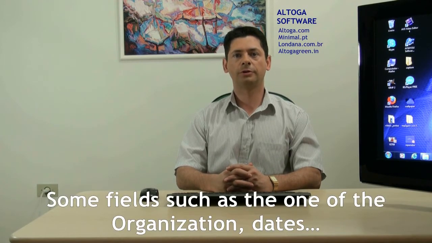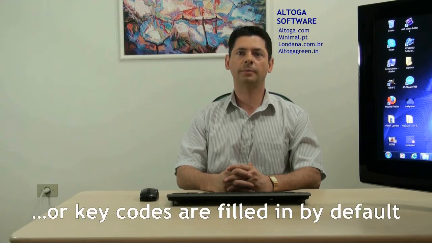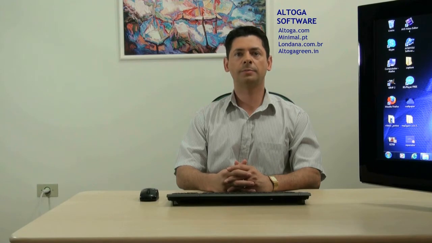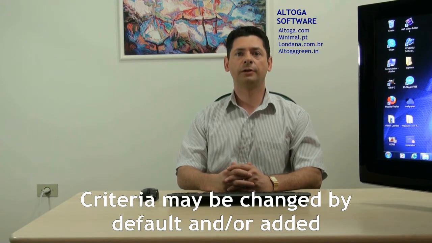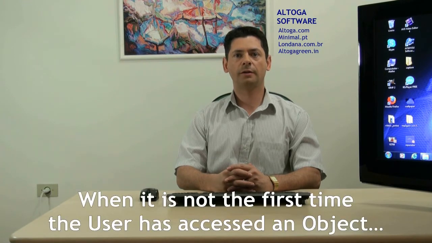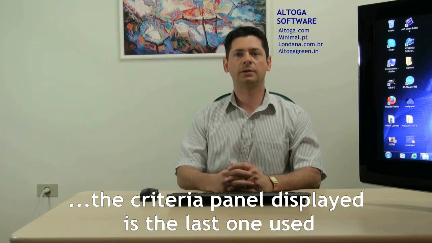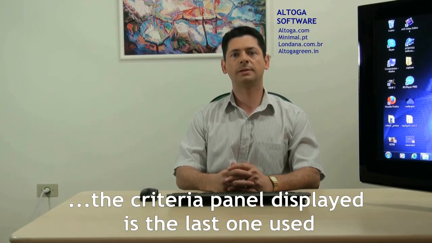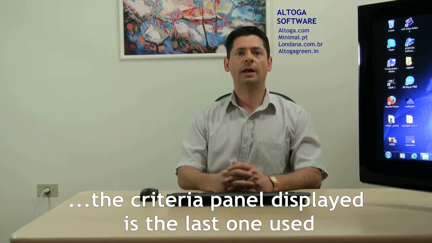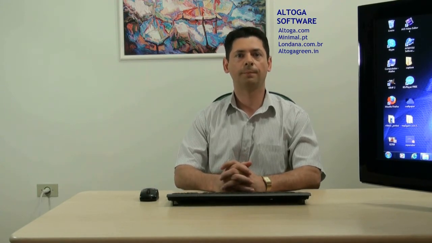In general, some fields, such as the one concerning the organization we are working with, either one or another date and a key code are already filled in by default, so as to facilitate what is meant to be done. Nevertheless, as we shall see next, we can change these criteria by default or add additional ones. We must stress that when it's not the first time the user has accessed an object, the criteria panel one gets is the one used the last time. The system stores the last data used, as it is normal to base work lists on criteria similar to those used the last time. Let's see.